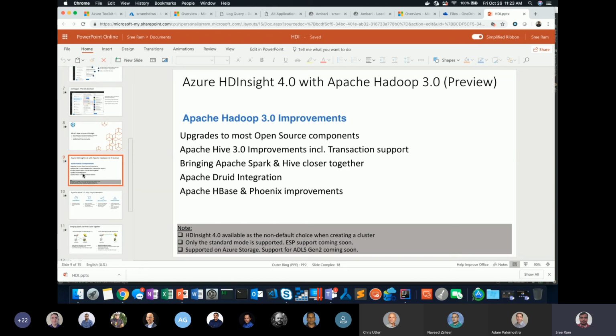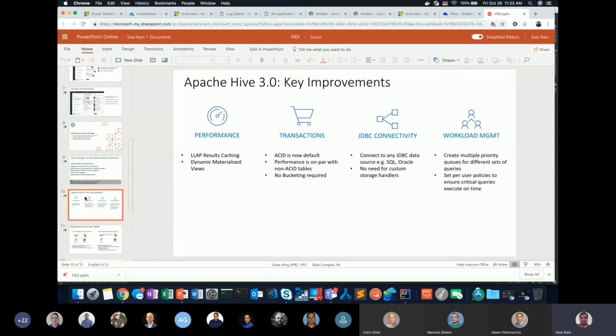Not only that, we also integrated Apache Druid into our interactive cluster. What that brings is analytical capabilities that data warehouse developers were used to all these days, so that you can actually perform those kinds of analytical queries much more efficiently using Apache Druid. Then there are also Apache HBase and Phoenix improvements that make developers much more productive in that area.